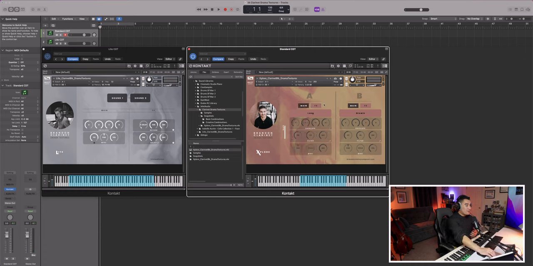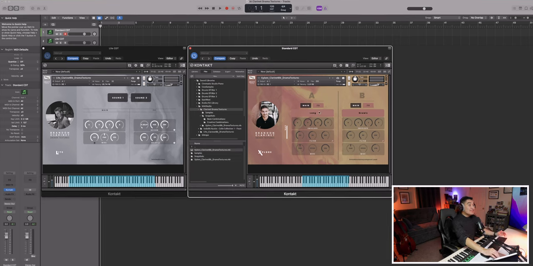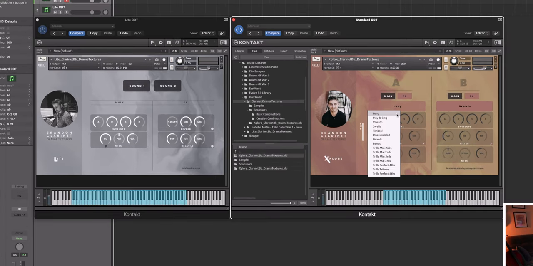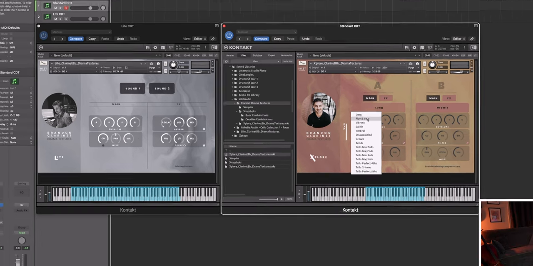Now, what I really love about this main clarinet library is that you get the main and effects controls for both A and B articulations. And so by clicking here, you get to pick from long, play and sing, vibrato, swells, timbral, bends, and a ton of trills. But I do have to say that one of my favorite articulations is this play and sing.